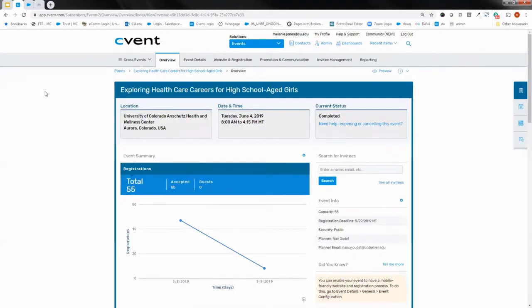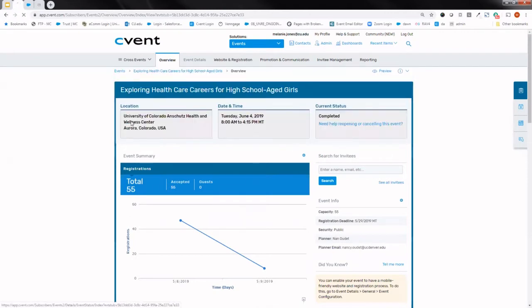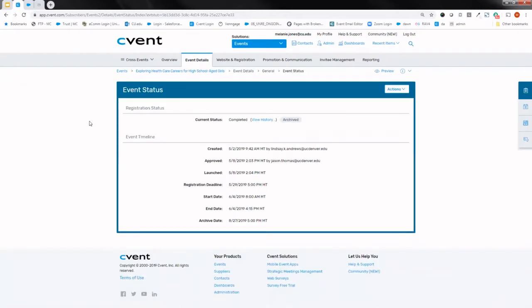So I've gone ahead and pulled up another example of when this integration would not work perfectly. The good news is it is the exception, not the rule. In this example, I'm going to look at this exploring healthcare event, but I'll look at the event details. And again, under general, in the far left, in the bottom, look at event status. I want to see who created this event. And in this case, it was Lindsay K. Andrews.